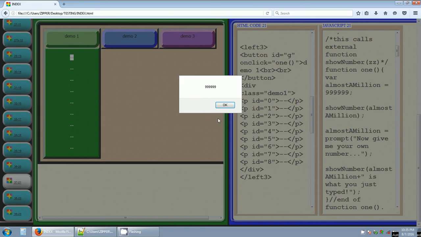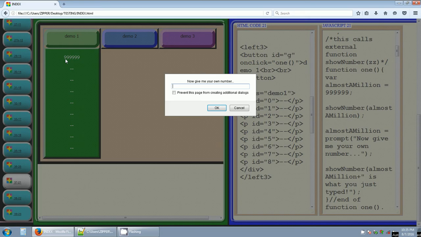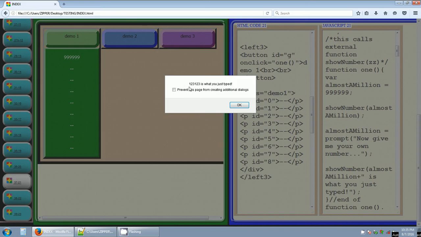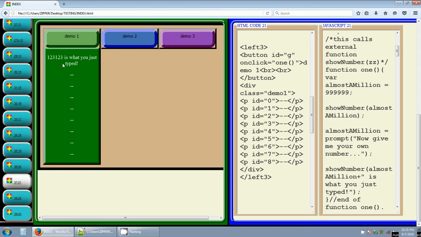So we'll click the demo 1, you see 999,999 in the alert box, hit OK, and then over here in the document.getElementById 0, we also get that value, and then we get a prompt box that says now give me your own number. So I'm going to put 123123, click OK. I get the alert box spitting out 123123 is what you just typed. I click OK, and then 123123 is what you just typed replaces that in the document.getElementById 0.